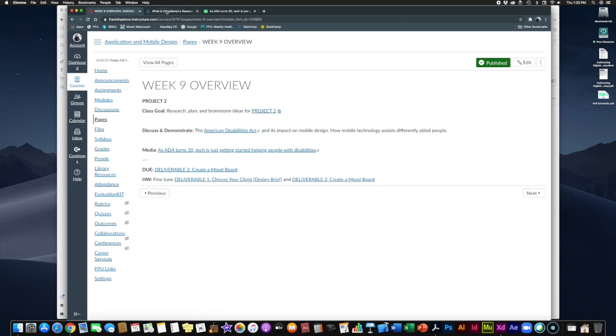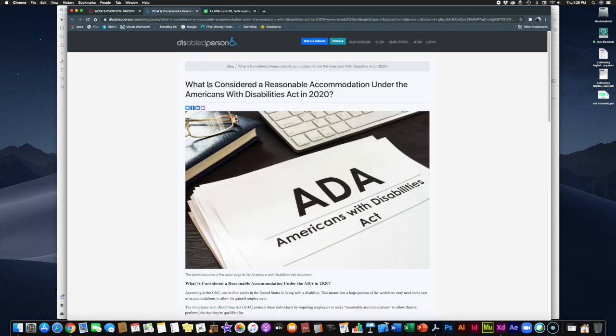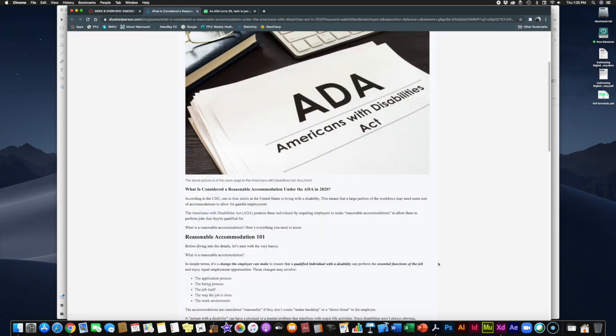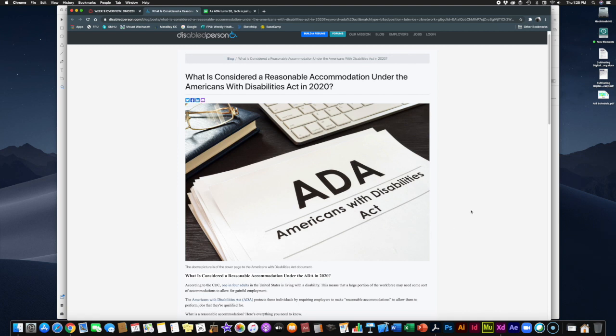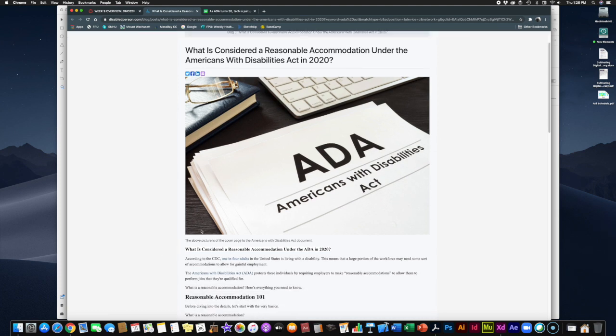So the first link here is all about the Americans with Disabilities Act. This is a great article called What is Considered a Reasonable Accommodation. It's important to understand what this is all about for two reasons. Number one, as designers, we have a responsibility to make sure that the widest audience possible can access our content, and so that includes Americans and all people with disabilities, not just Americans, of course, because it's a worldwide web after all. Of course we are discussing the Americans with Disabilities Act, but I like to think that we should apply these standards across the board, regardless of who we're designing for.